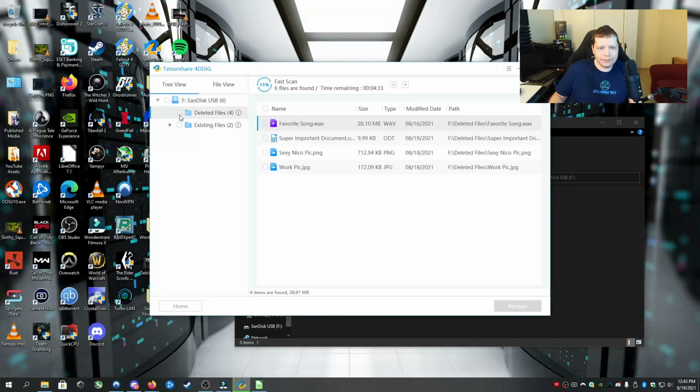In this case, let's see what we have here. Okay, it's already found my four files. It's also found some extra files. It found the volume information. So that goes into what I was saying. It goes over those other types of file types that are not necessarily documents.